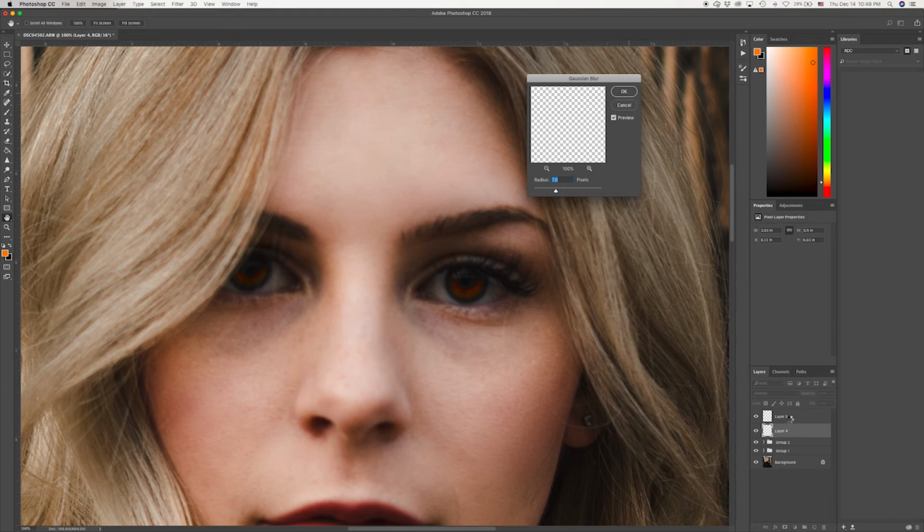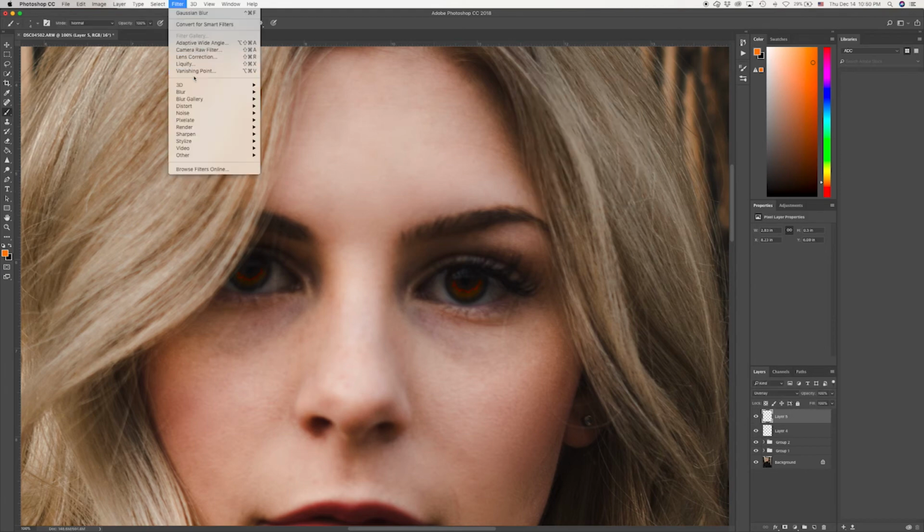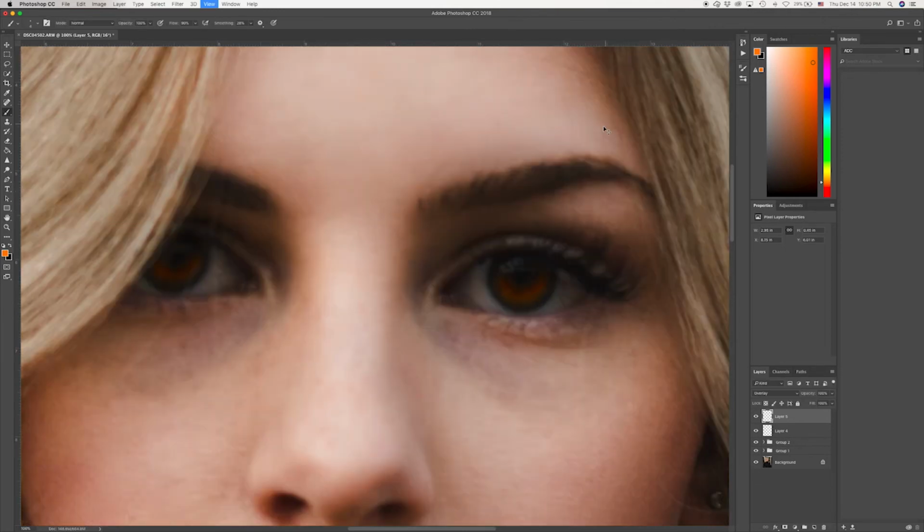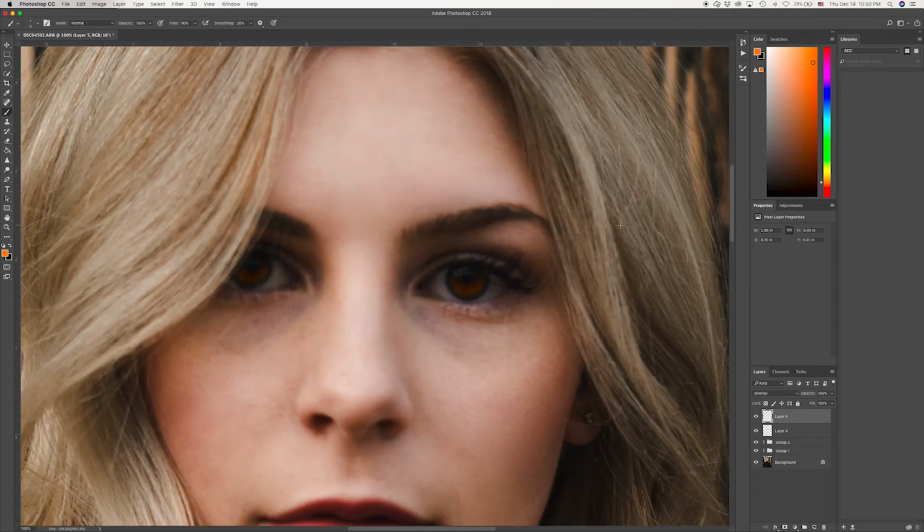Do the same on the other one. And you can do this more than two times. If you see that the eye has more than two colors, especially green or blue eyes, just do it another time and do the exact same thing. That looks pretty good. Obviously no one has red in there, so you want to bring that down just so it's really subtle.